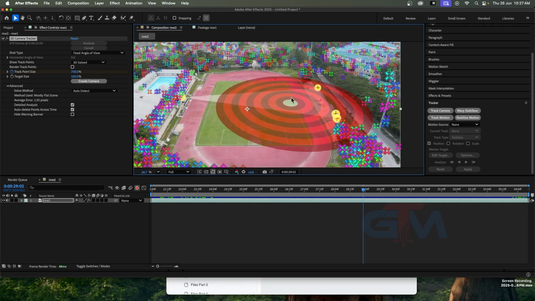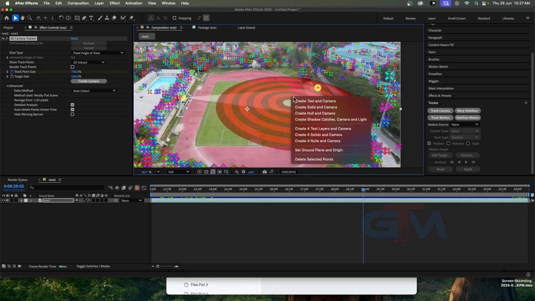this ground area, right click, and you have an option called set ground plane and origin. So now what will happen? Whatever points I selected, they will be considered as a ground plane, and it will create an origin based on those points. Now I will select this one.